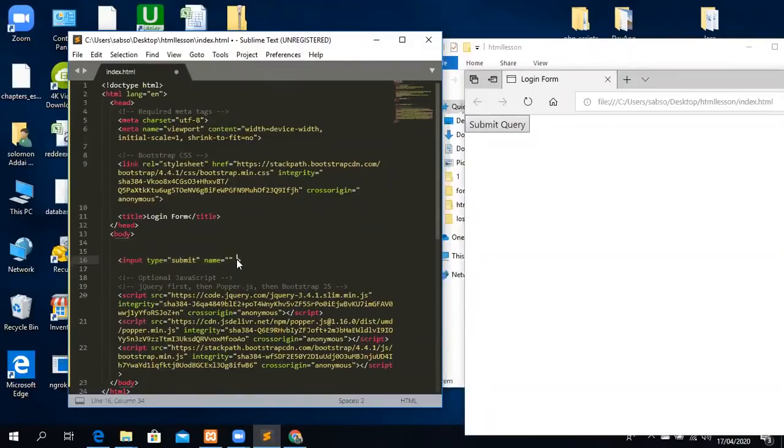I'll only call the class. So I will say class. Inside the Bootstrap class, we have one class by name btn, that is button. Inside the btn, we have another class, btn-success. Success means you want to change the color to green. So if I save this and then refresh it, have you seen how the color looks like?